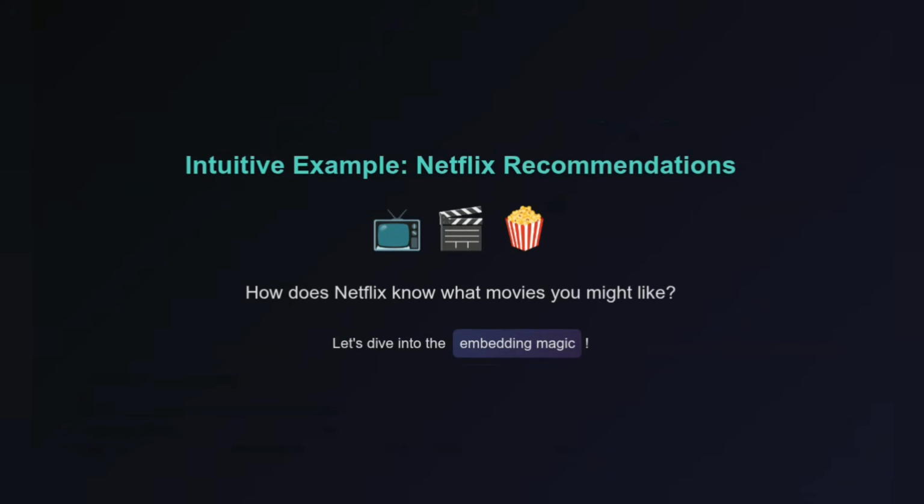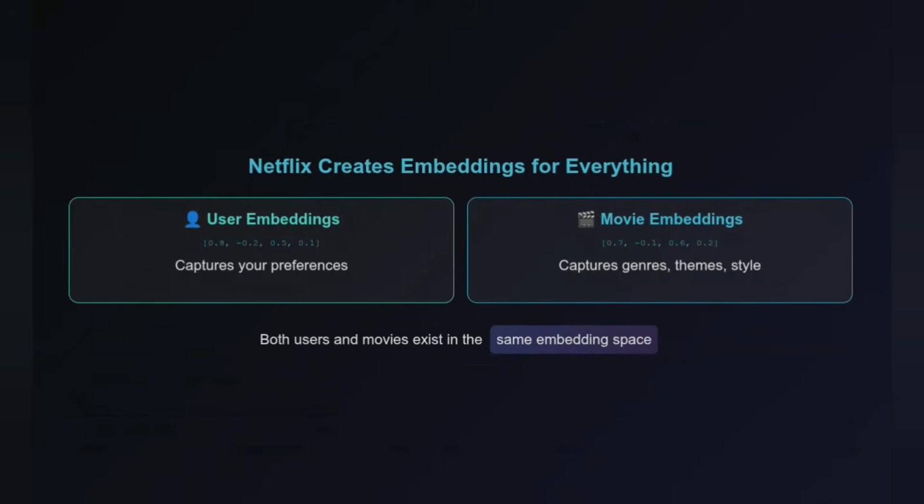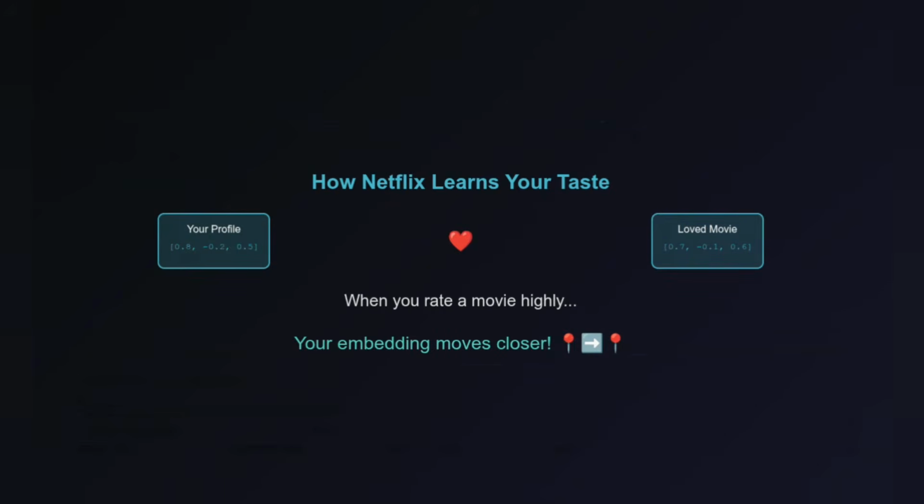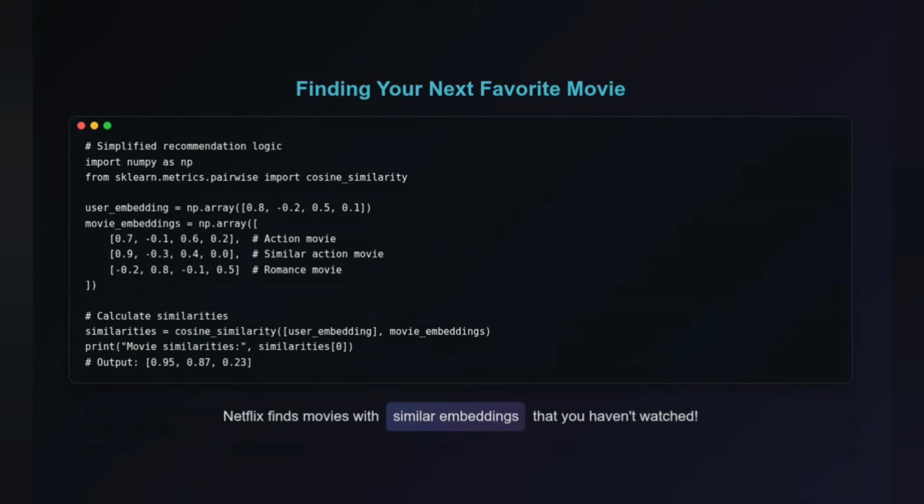Let's make this concrete with the Netflix recommendation example. How does Netflix know what movies you might like? Netflix creates embeddings for both users and movies. Your user embedding captures your preferences, while movie embeddings capture genres, themes, and characteristics. When you rate a movie highly, your embedding moves closer to that movie's embedding in the vector space. To recommend new movies, Netflix finds movies with embeddings similar to yours that you haven't watched yet.